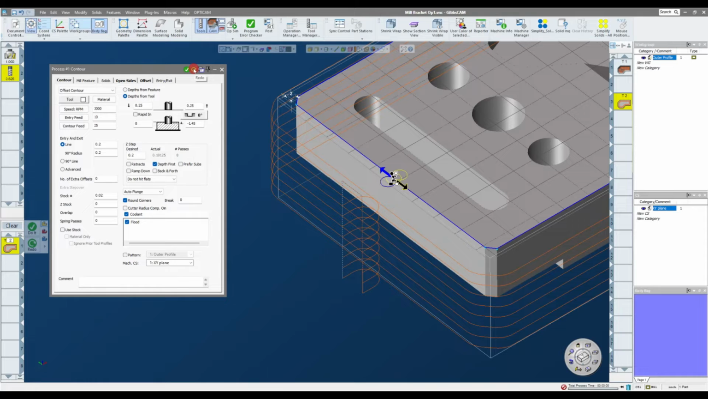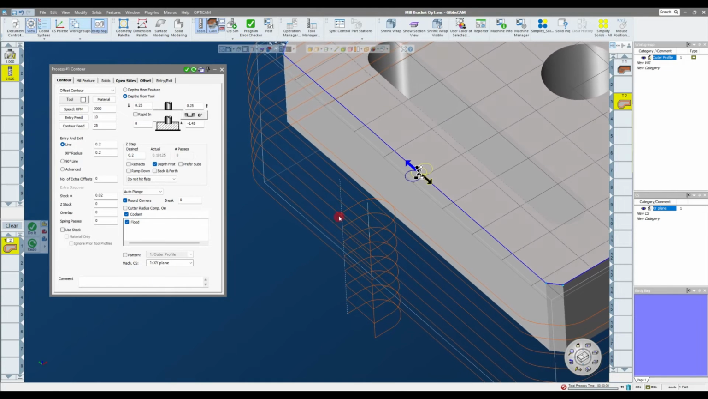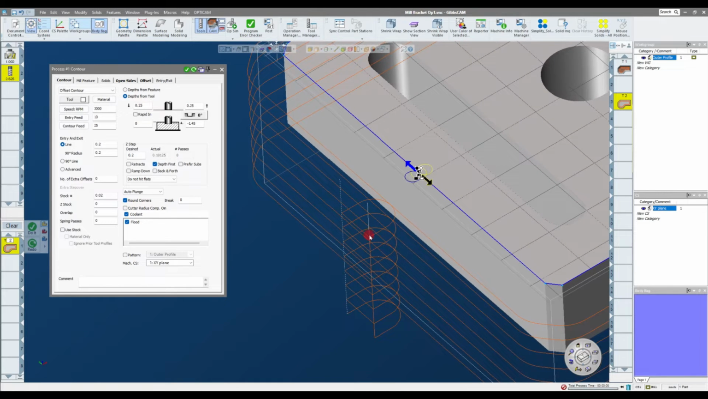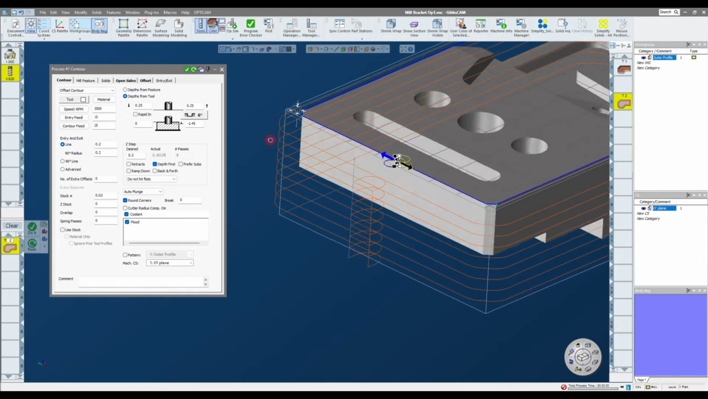And I'll redo my operation. Redo implements changes to the current operation. If I were to click do it again, it would create a brand new operation. So I just want to make changes to this, so I'm going to click redo. Now you see I have a straight red line from the end of one pass where it feeds over to the other, feeds down, and then into the next cut. So that's another way I could do this.